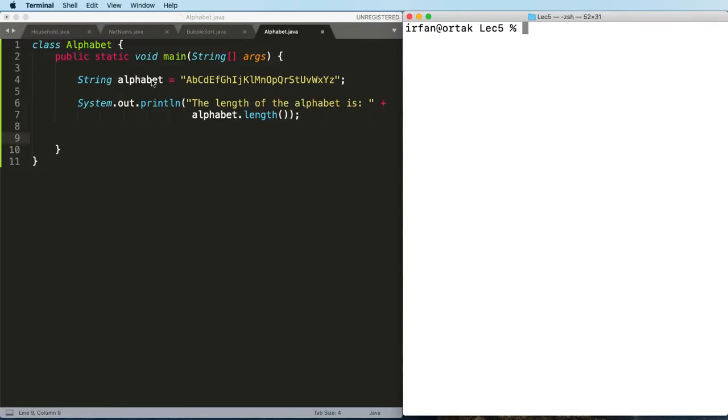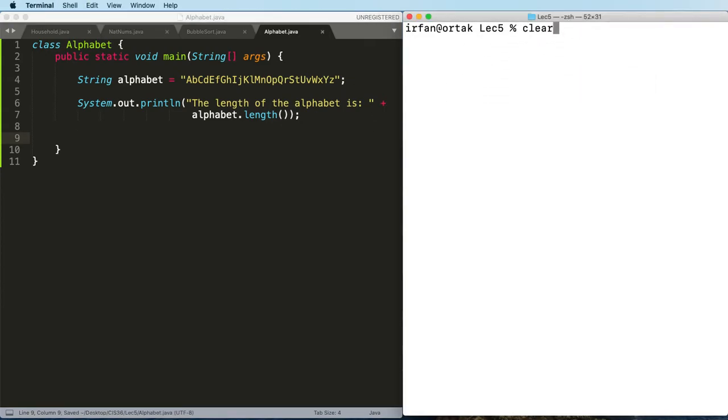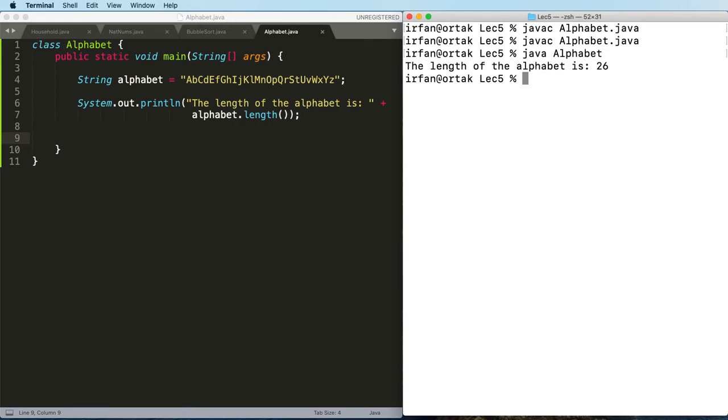So let's see this in the editor. Here we have a Java class called Alphabet, where we construct an alphabet string with all the letters from A to Z. Then we also print the length of the alphabet by calling alphabet.length. Let's see if this program works, and then we can move on to the other things. The length of the alphabet is 26.